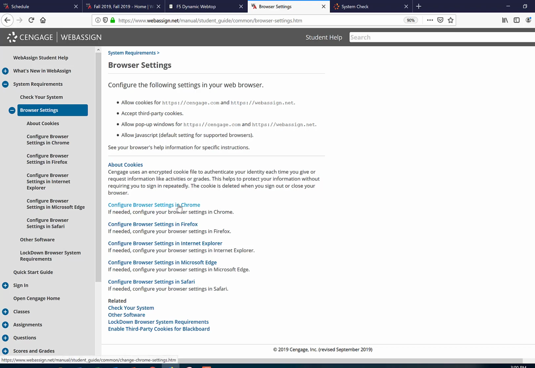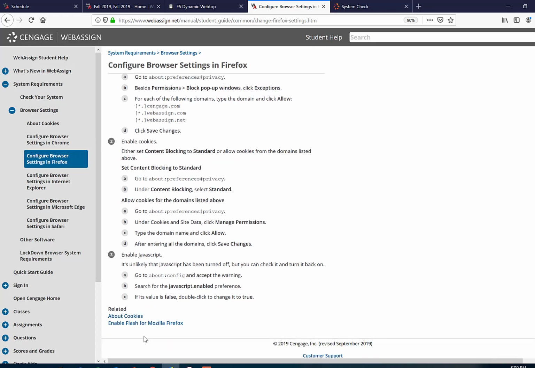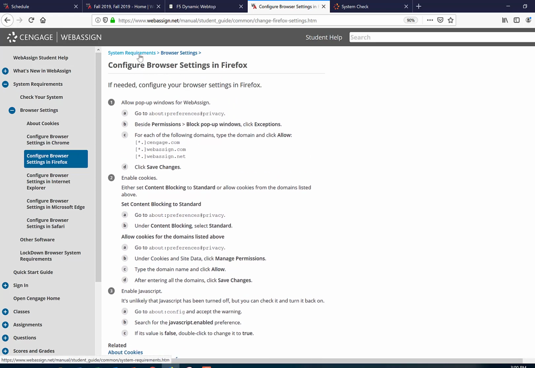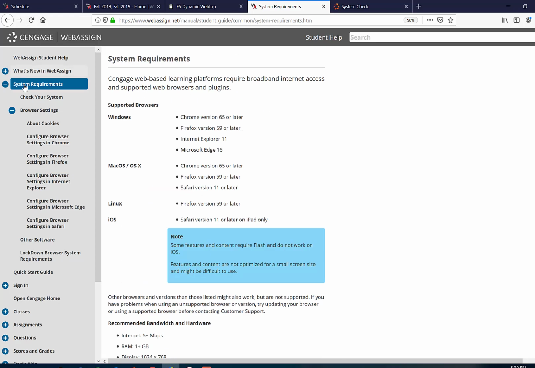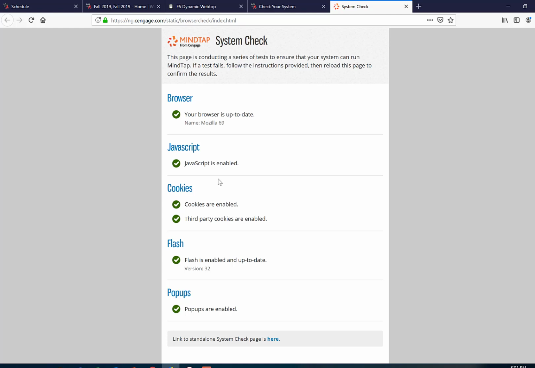So for example, if I'm using Firefox at this moment, it can walk me through how to configure those settings. So if I did receive any red X marks, this will walk me through how I can fix each of those. Once you've fixed everything, you'll go back to the Check Your System page and run the browser check again. If you do have all green check marks, then you're okay.